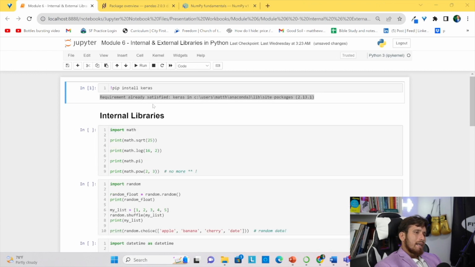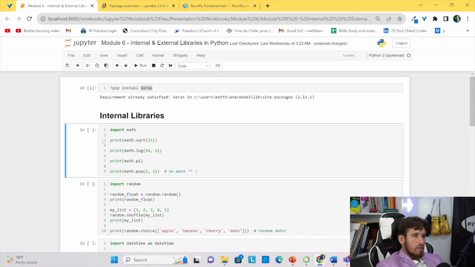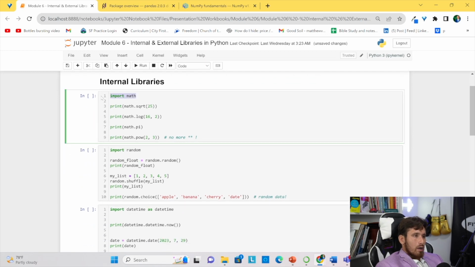So when you decide to install a package, module, or library that hasn't been installed yet, you can do it this way. I guess I already had Keras installed here because I've used it before. But anyways, let's move on to the internal libraries. So again, we're going to import math in here. In this case, this is an internal library. Let's click run. Actually, let's comment these out so I can show you guys line by line.